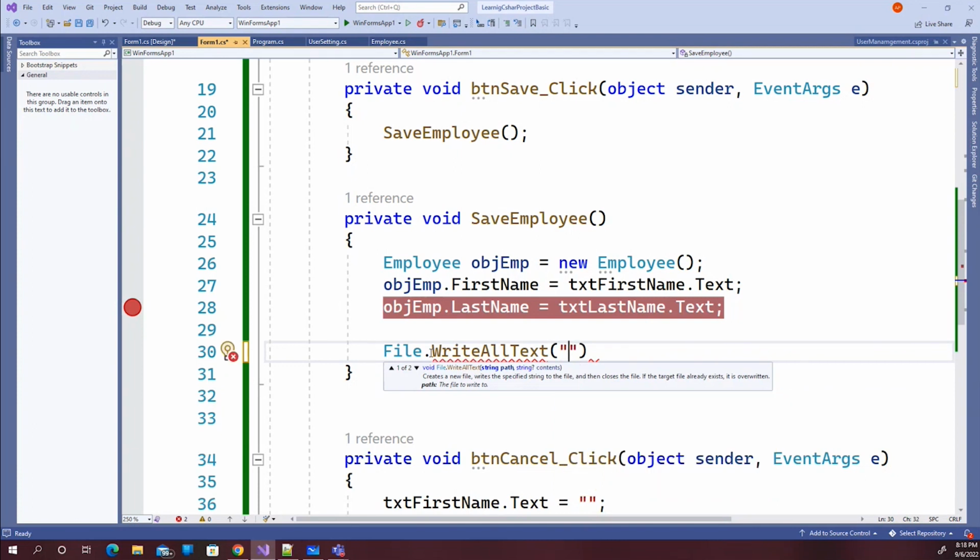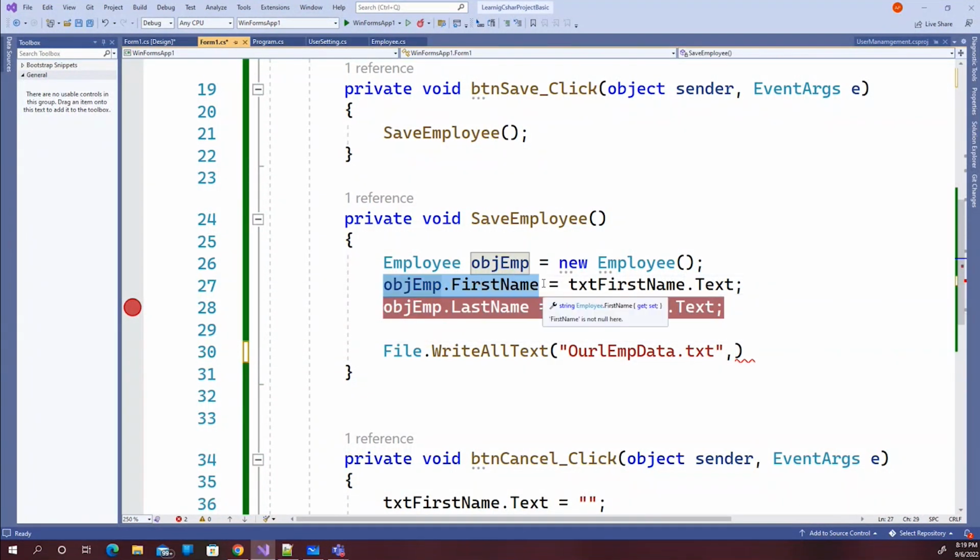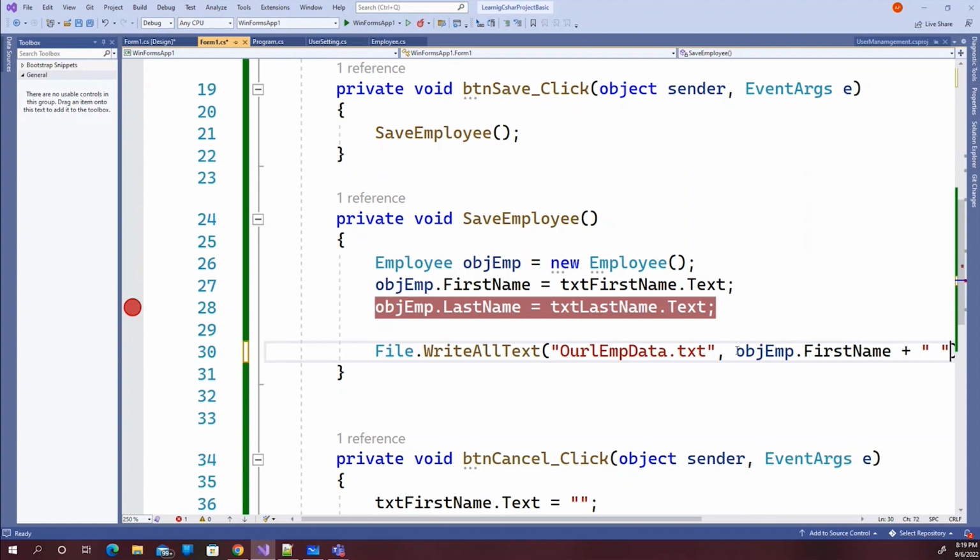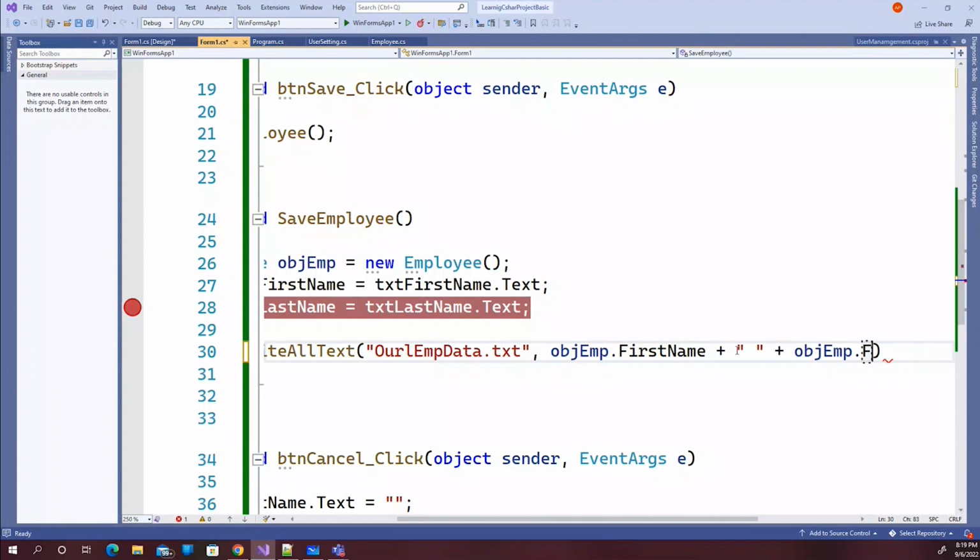this area is for the path. So I will say our emp data.txt, and then we have to store the text. So what I will do, I will pass this data over here, dot, plus, dot last name.